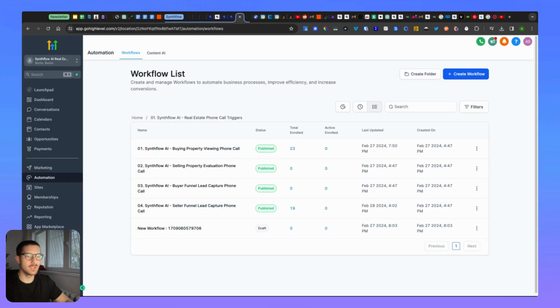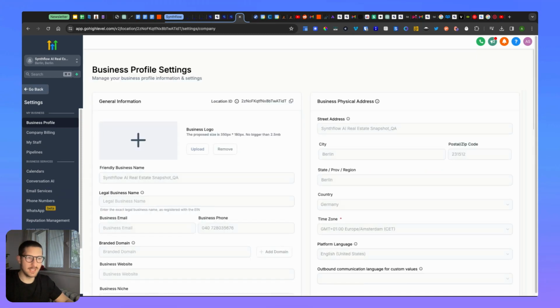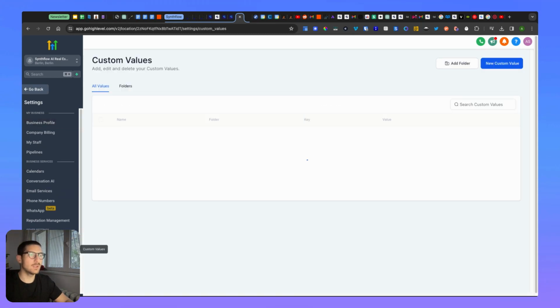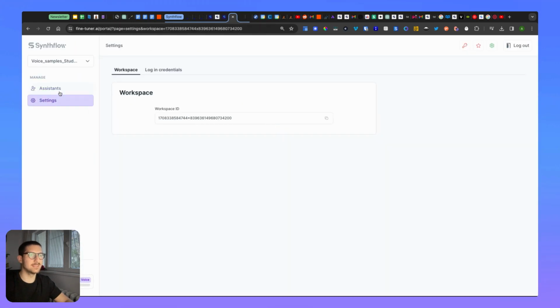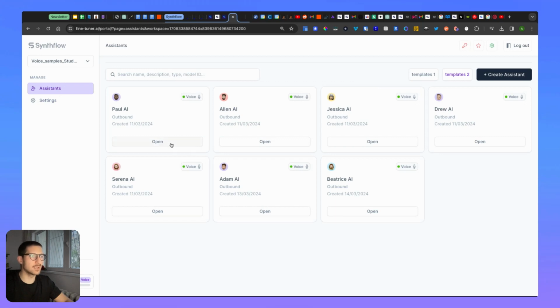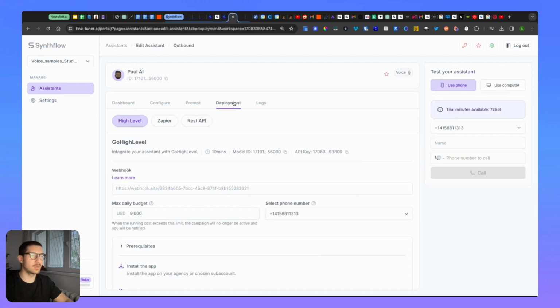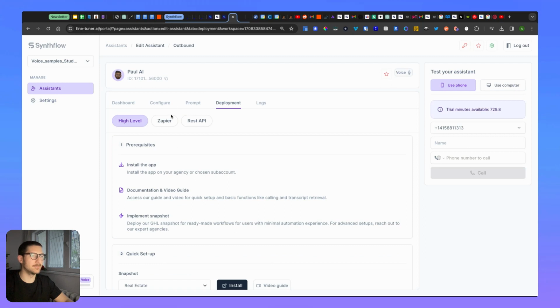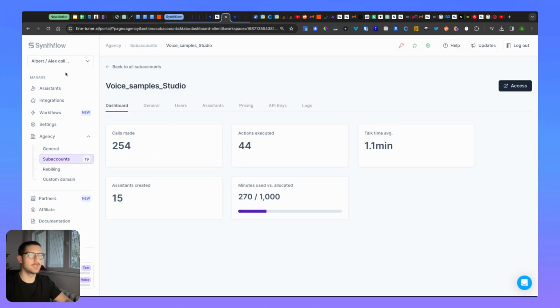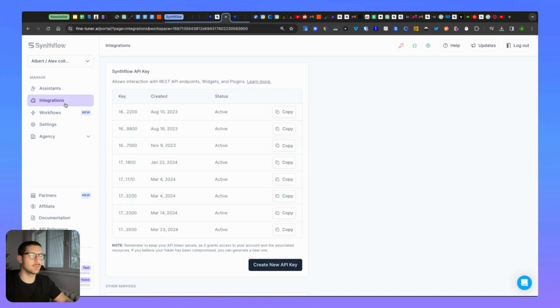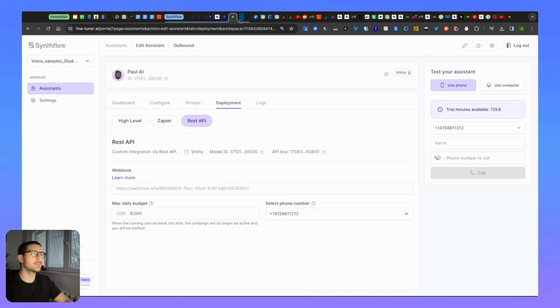In Go High Level, the very first thing you'll have to do is go to settings, and in custom values, you'll have to add a couple of things. You'll have to add the API key from Synthflow. You can find it in integrations, or under deployment. Let me show you here in integrations. Copy the API key and add it where it's needed.